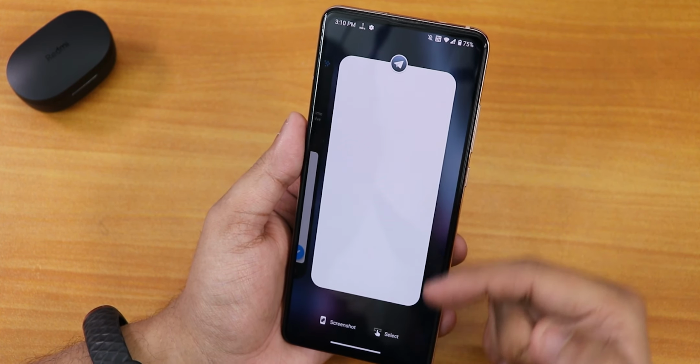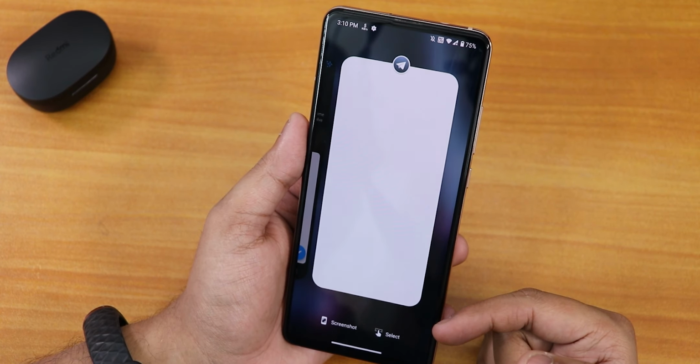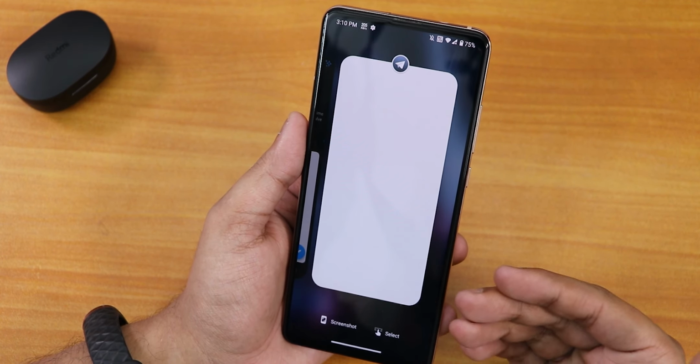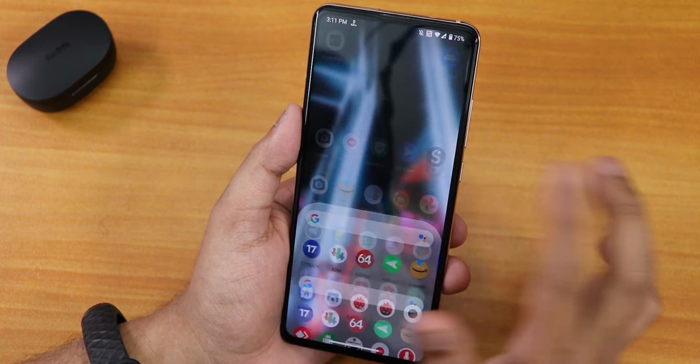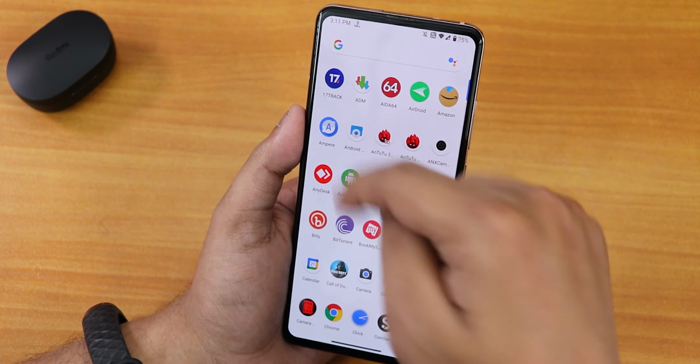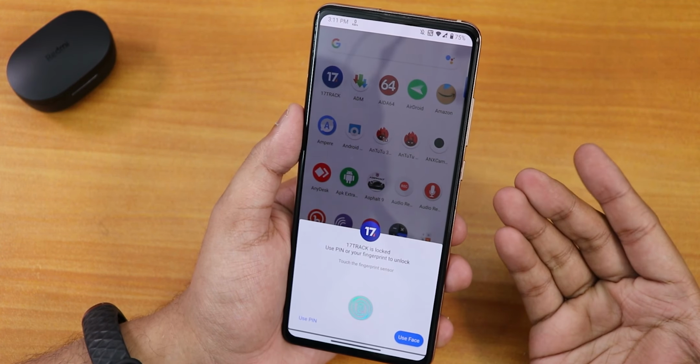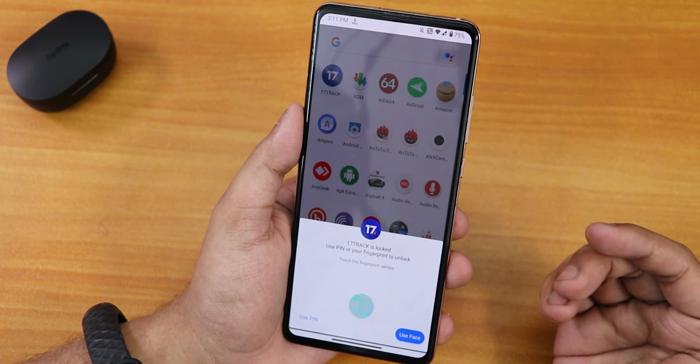And as you can see in the recent panel, the Telegram app's notifications are totally hidden, or the contents are totally not showing up. Only if you tap on it, it will show up. Now, as I have also locked the 17 track app, let me show you by opening that. As you can see, this is how the app locker looks again.